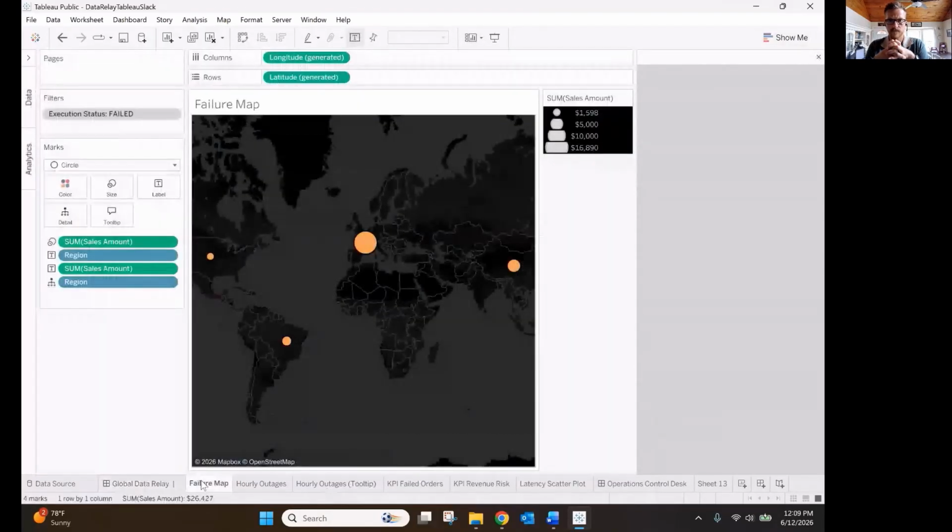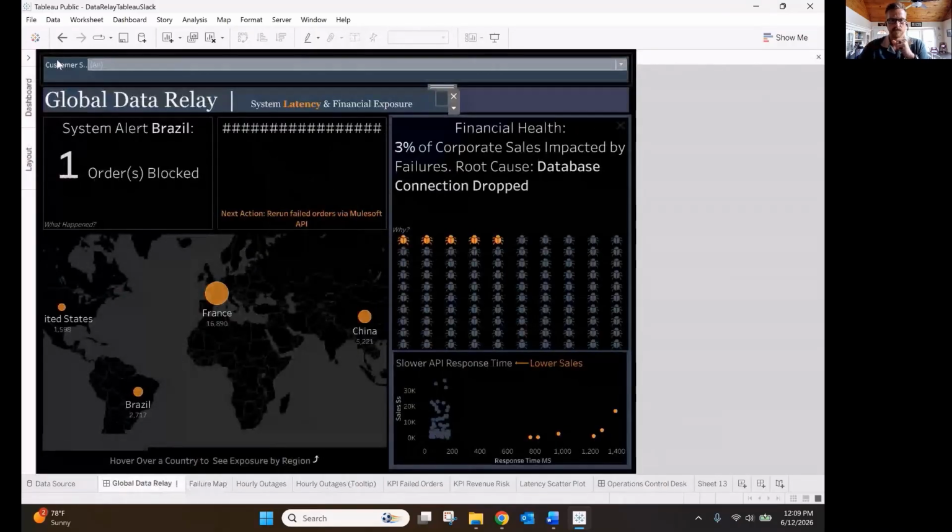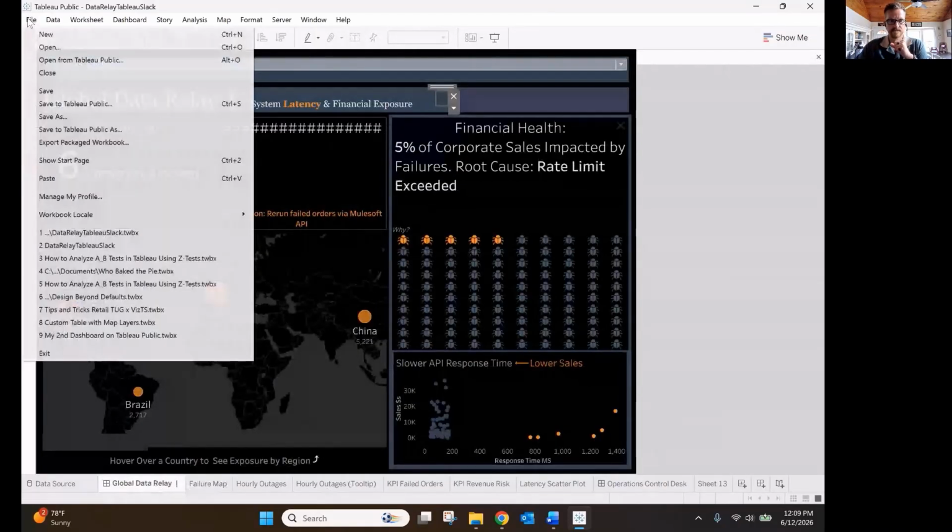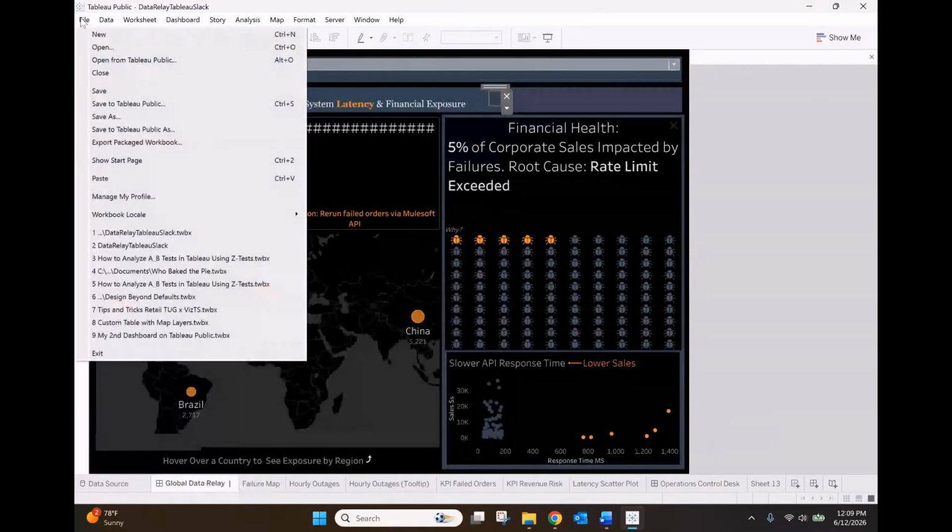Last but not least, uploading it. We've got two different places to upload it. If I were going to upload to Tableau Public, I'm pushing it. For the Tableau developer, I'm going to pull it. It's almost like a server. So I'm going to Tableau Public. I'm going to save it as, save to Tableau Public.